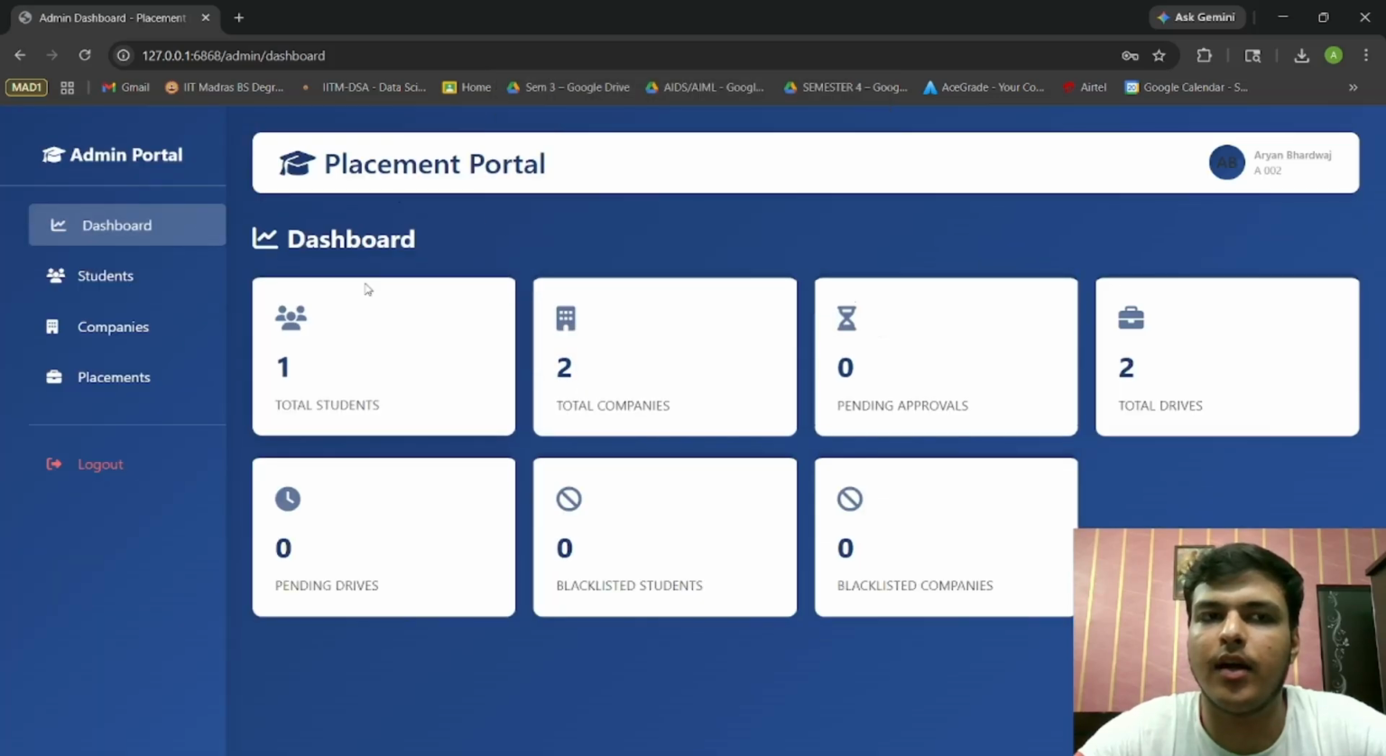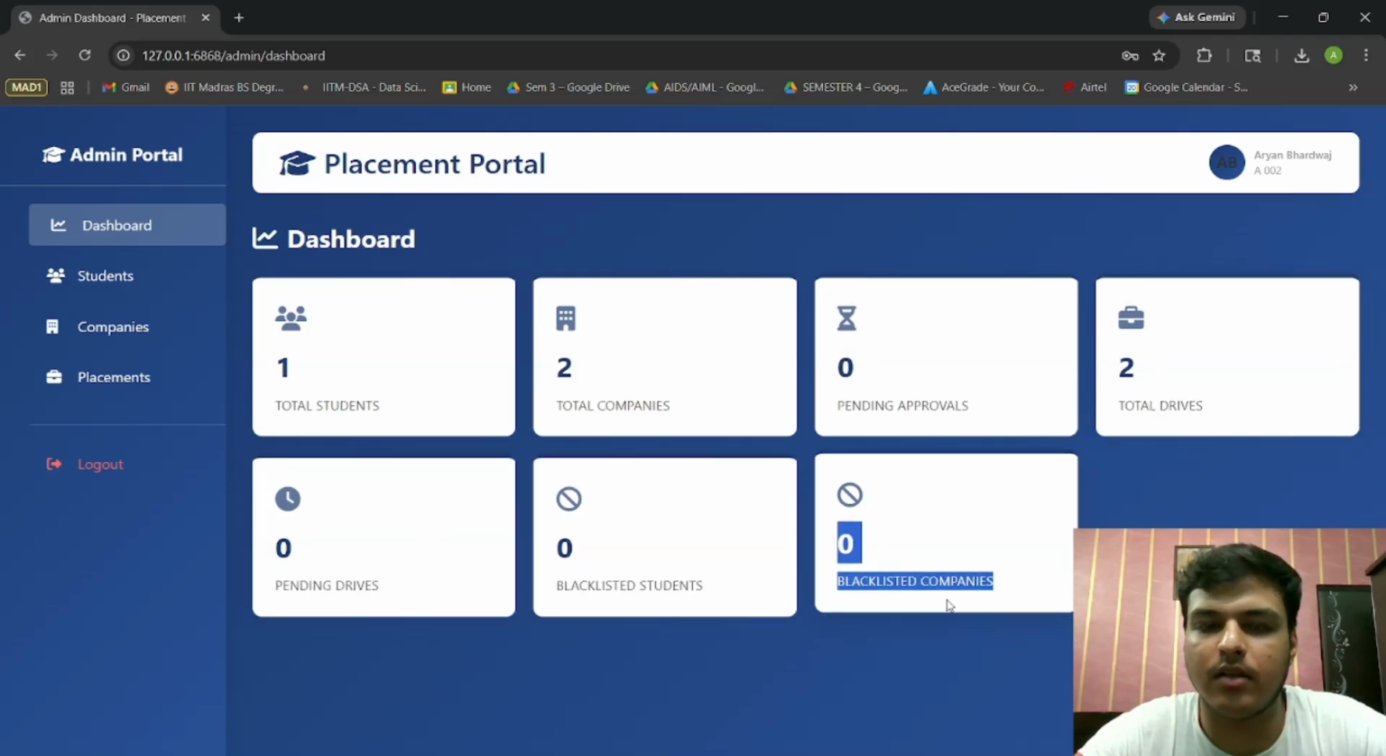Now this is our admin portal dashboard, where we can view our name, R. M. Bharadwaj in this case, and our admin ID, which is A02, as we have filled up the details. We can see the total number of students available on the portal, right now only one. The total number of companies registered, right now two. Pending approvals for the job listings, the total placement drives conducted by the companies, pending drives, blacklisted drives, and blacklisted companies.